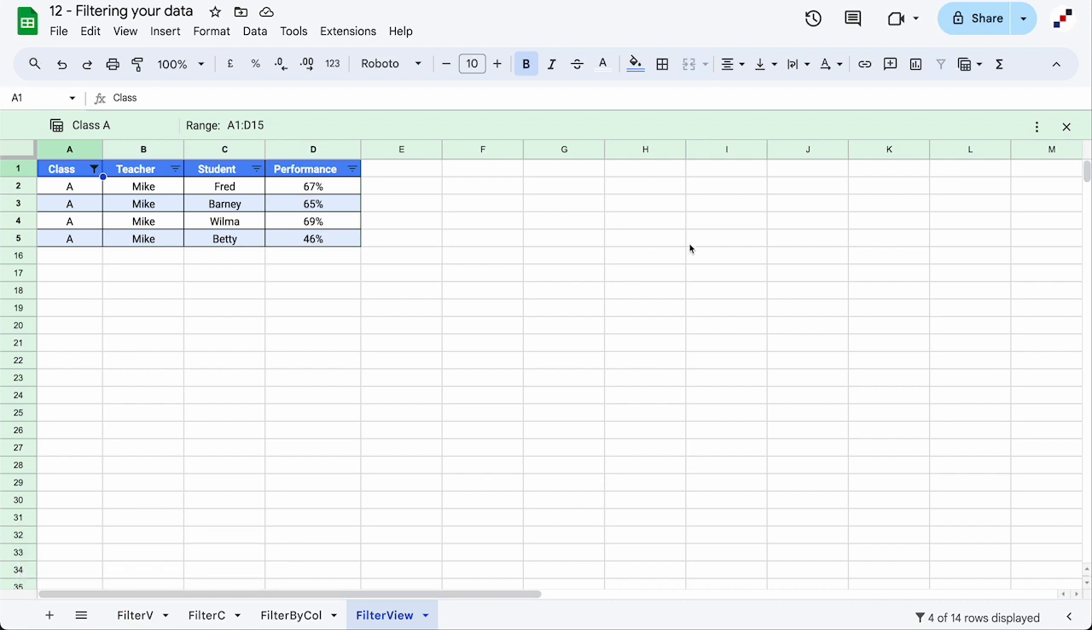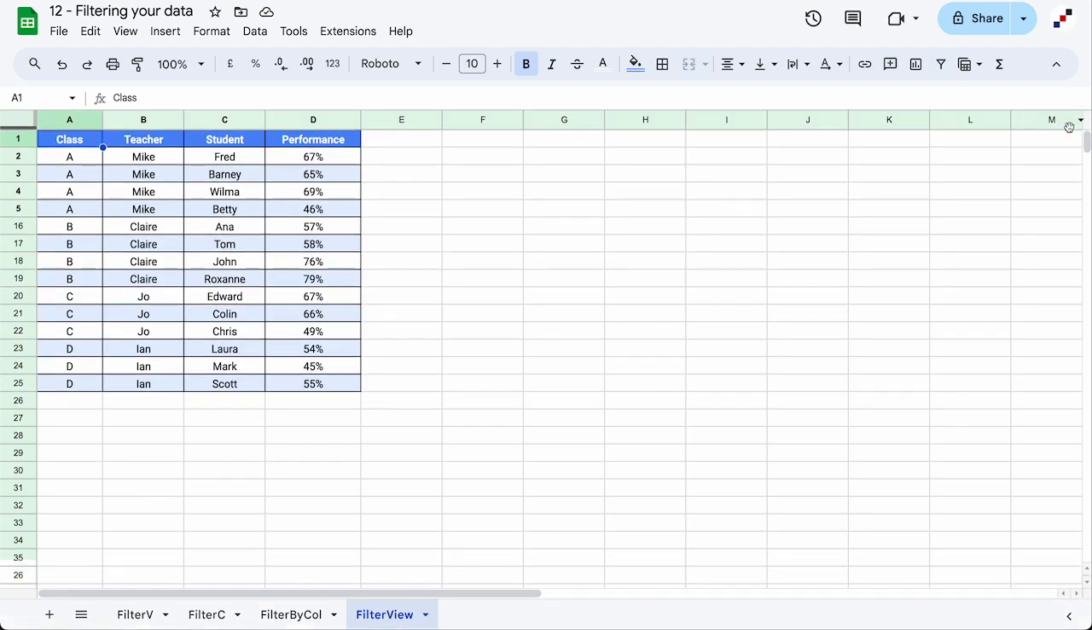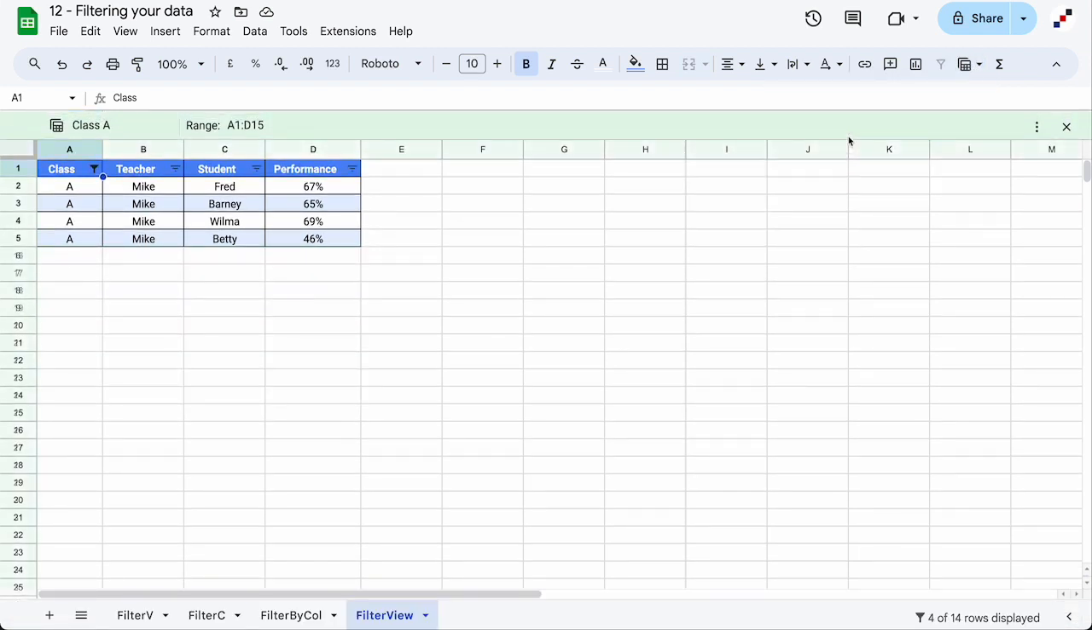To close the filter, click on the cross on the top right-hand side of the page. To filter by that filter again, click on the Filter Views icon and then click Class A. It will filter exactly what you set up the first time.